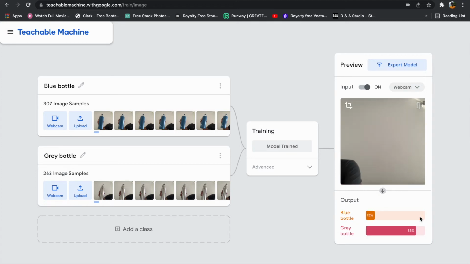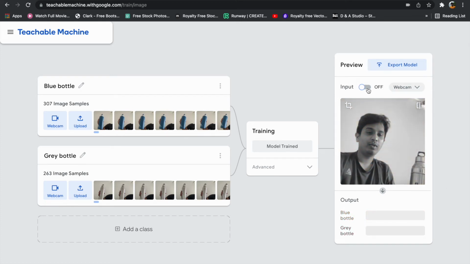Now let's show it a gray bottle. If you show it a gray bottle, you can see gray bottle is 100%. So this is the way you can create an AI with artificial intelligence or with Teachable Machine. Let me just remove this. Now we have created our model. This was the default preview provided in this website itself.